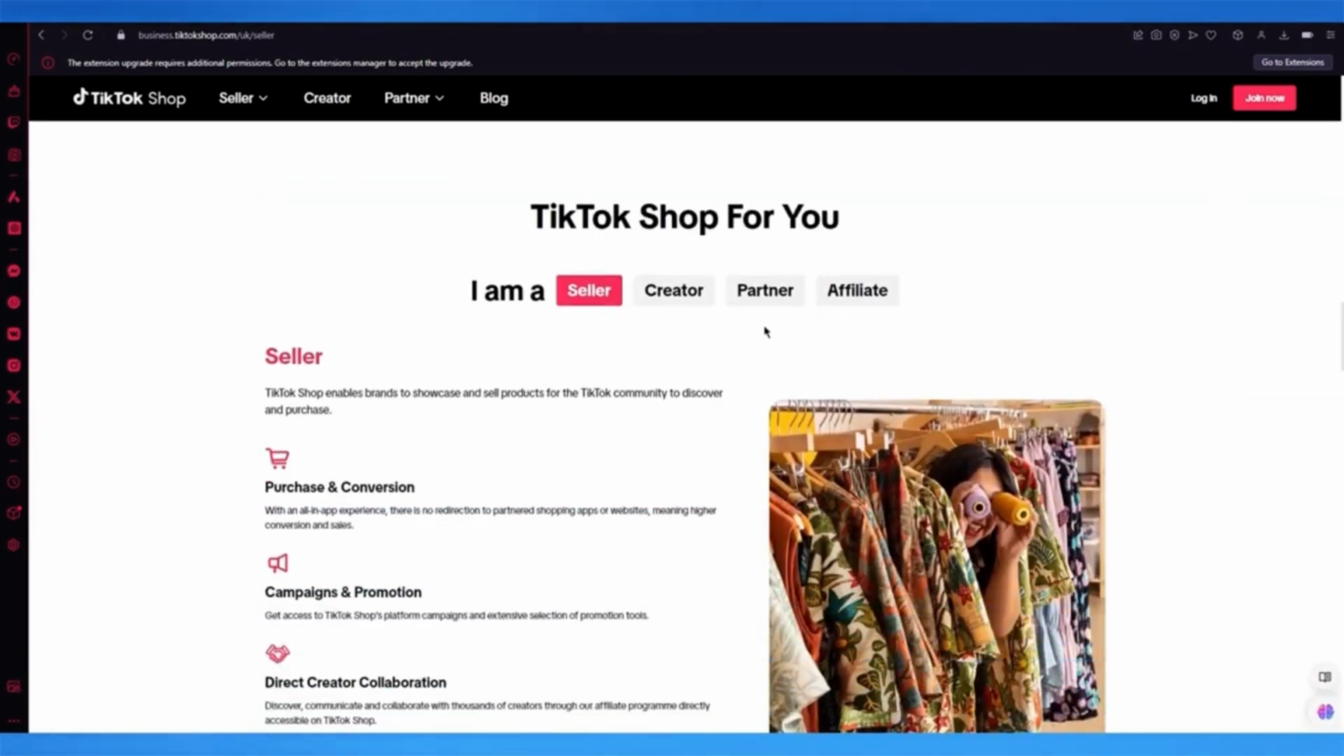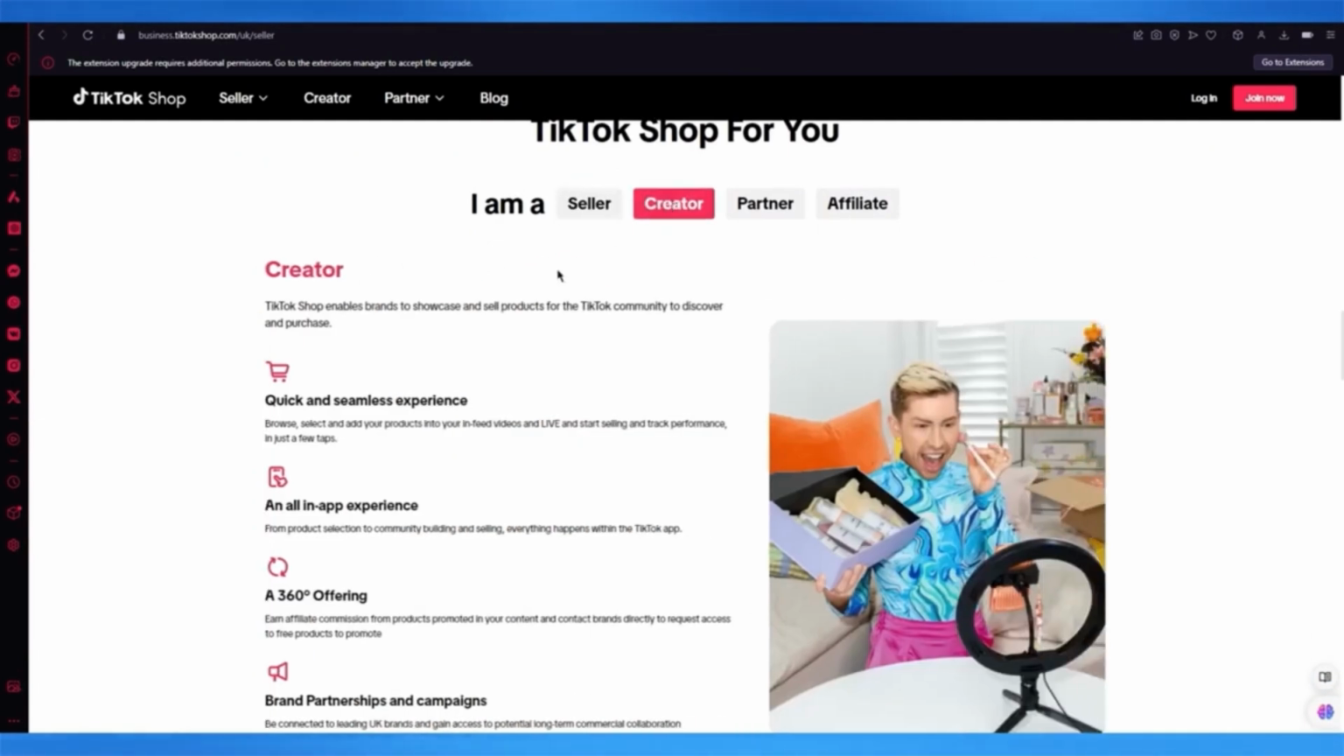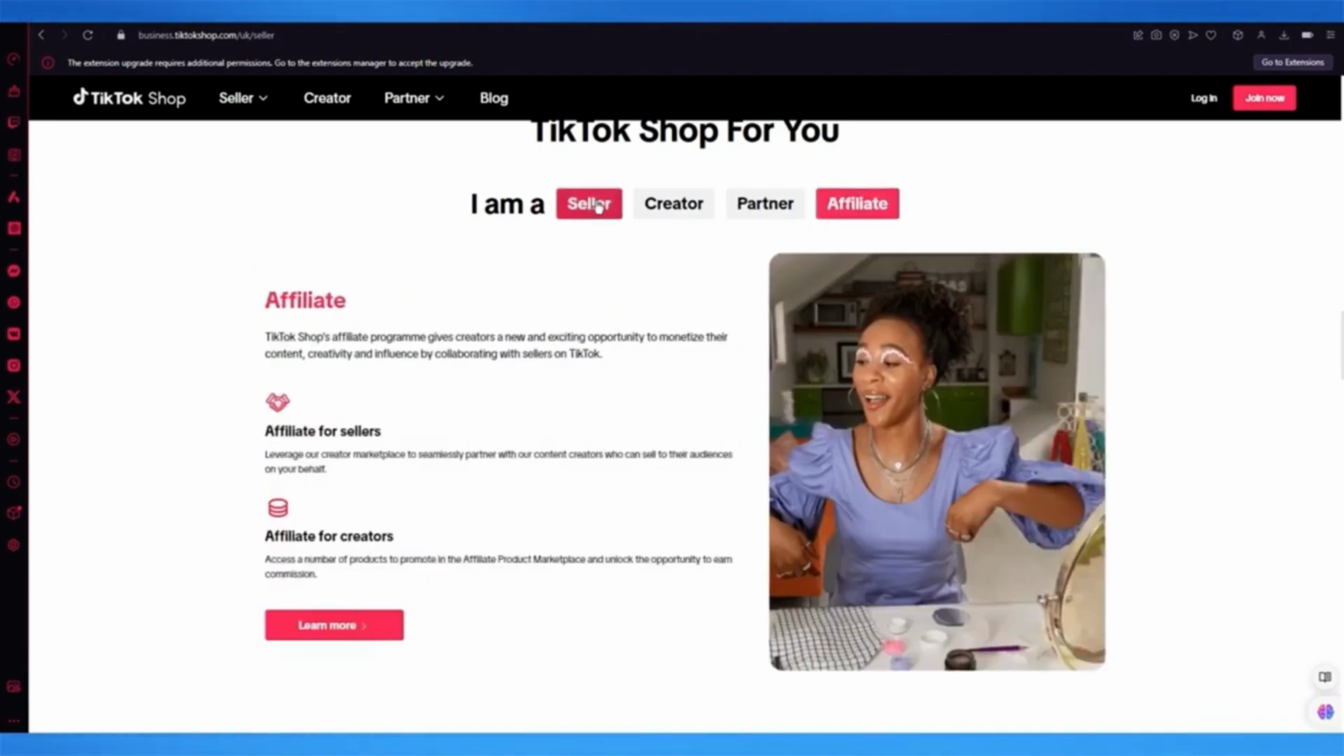So basically, according to these, you could either become a seller who basically sells products. Okay, then there's a creator that basically showcases the products that the sellers sell. Then there's partner. A partner is basically a person who generates leads and collaborations, gives training and development, or you could be an affiliate. So I'm going to be a seller because obviously that's what shop is about.